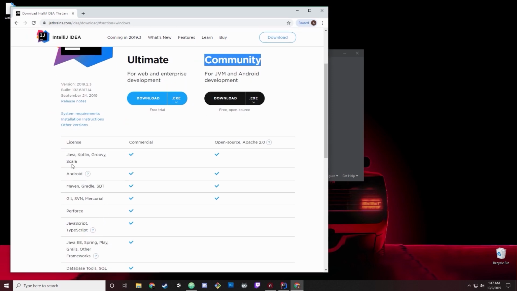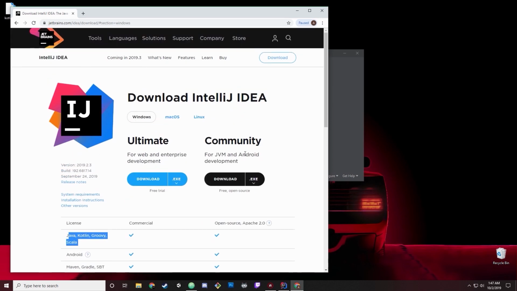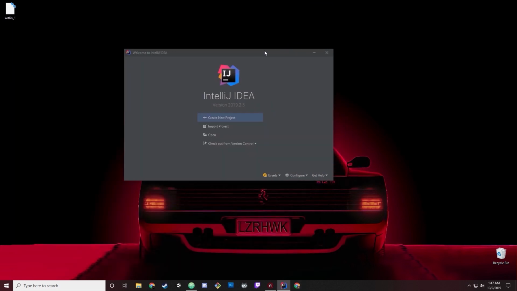Again, it comes with Java, Groovy, Kotlin, all that. Everything you need just to get things going is here. So download the community version, install it, run it, and you should see something like this. And we're going to create our new project here.